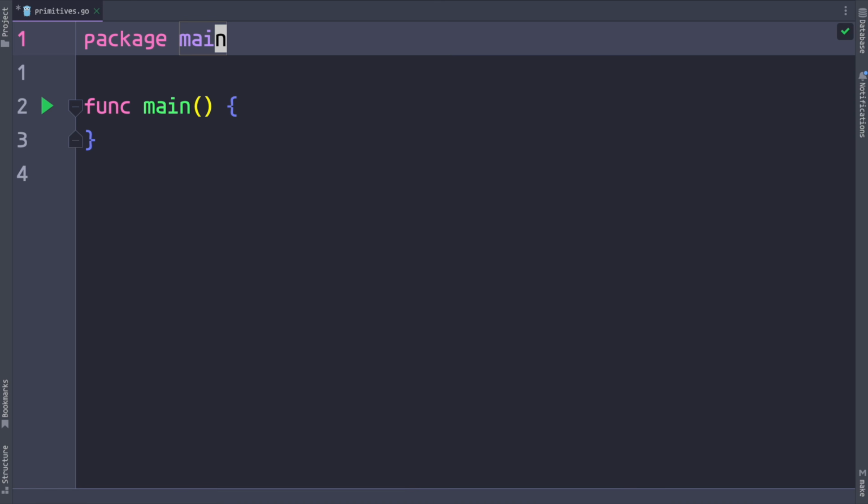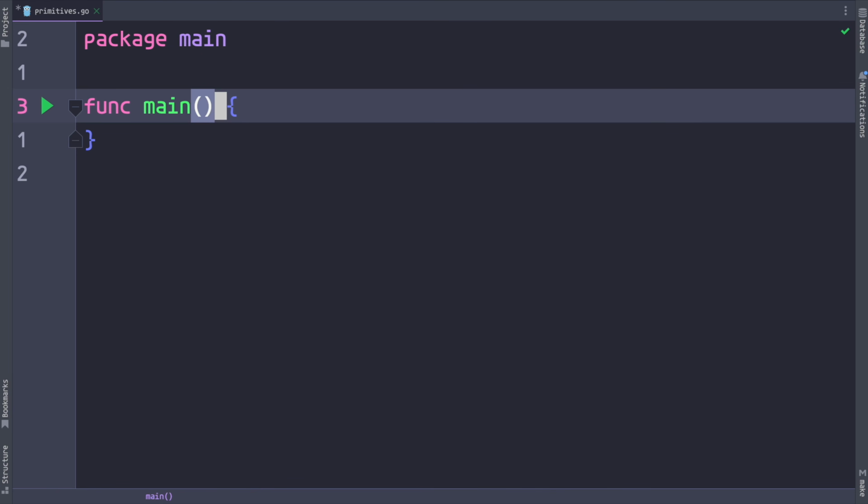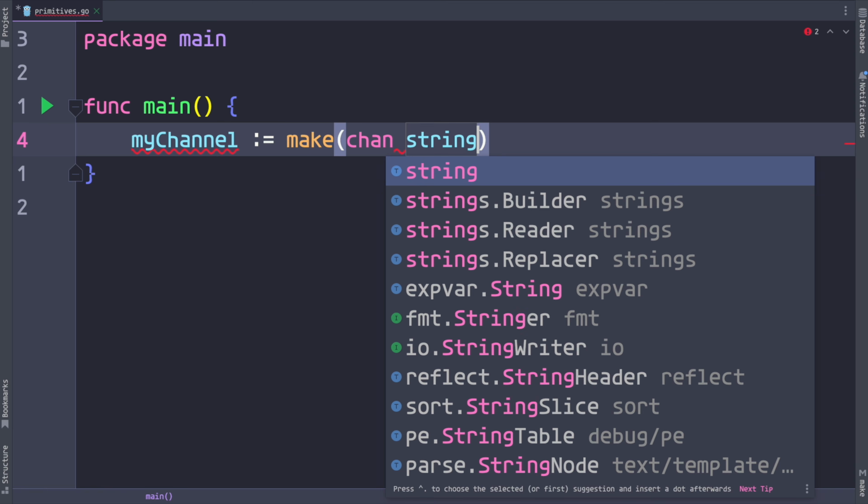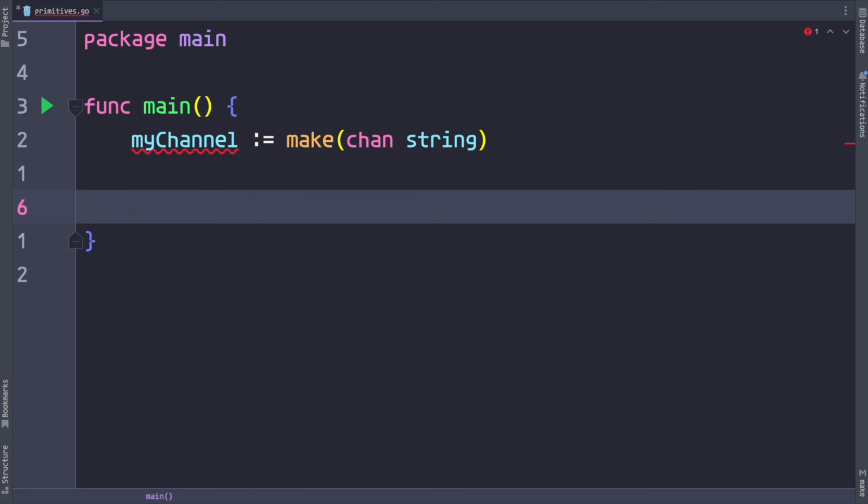So how do we actually initialize and make use of these channels? Well, it's quite simple really. If we want to initialize a channel, we can just do something like my channel equal to the result of the make function, and we're going to use chan, and we want the data that's passed through this channel to be of type string. And now we have our channel.